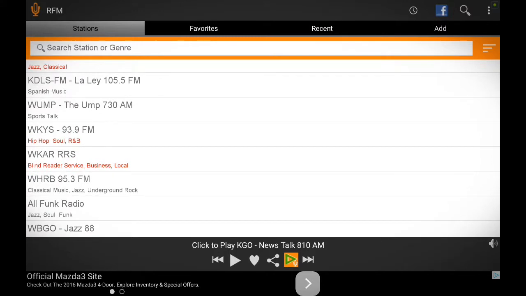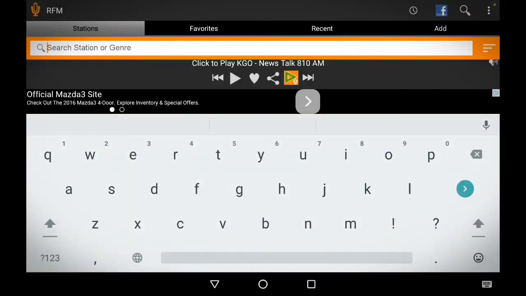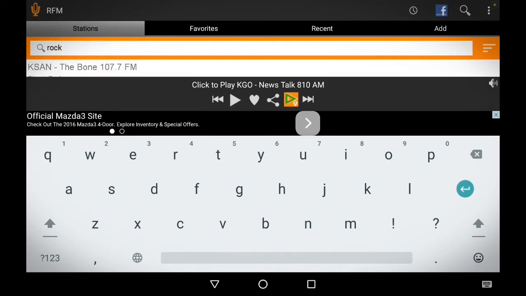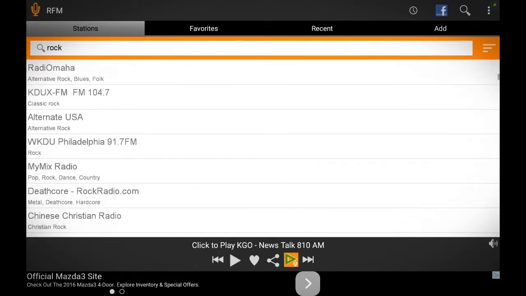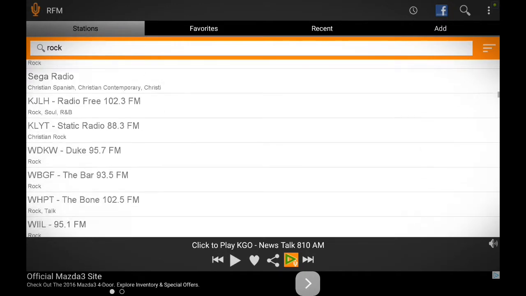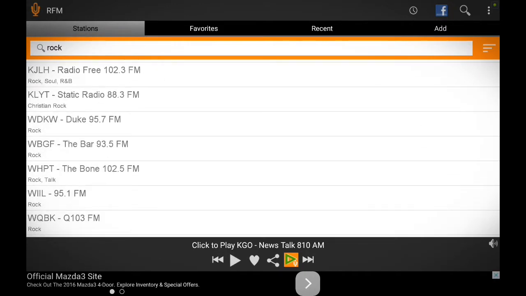You can also search for a radio station of your choice if you know what you're looking for. Let's say you want to look for rock and roll. Maybe you've been looking through but just couldn't find the rock and roll section. All you have to do is type rock in the search column. Just touch the search column to activate the on-screen keyboard and type rock. Give it a few seconds, and every FM rock station in the United States should show up. And you can rock and roll.